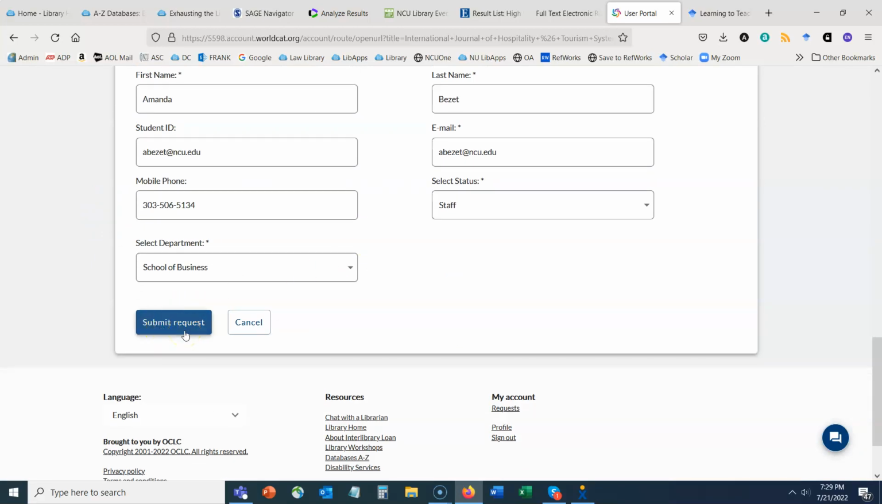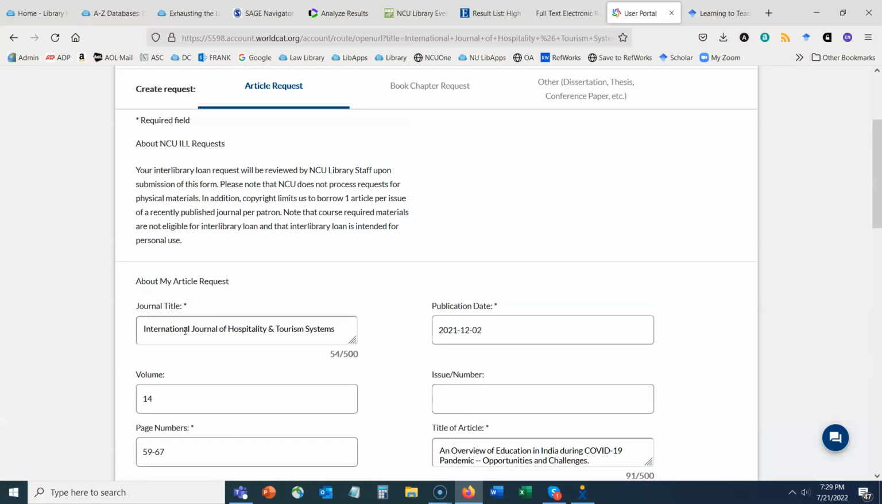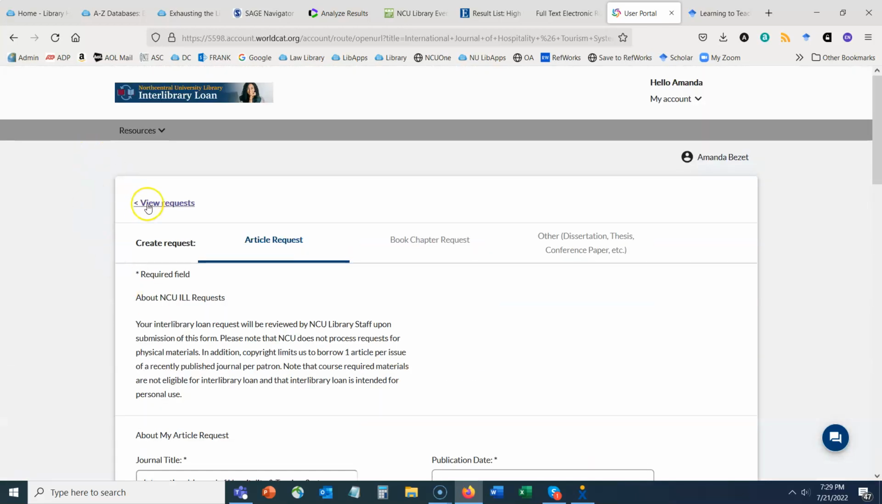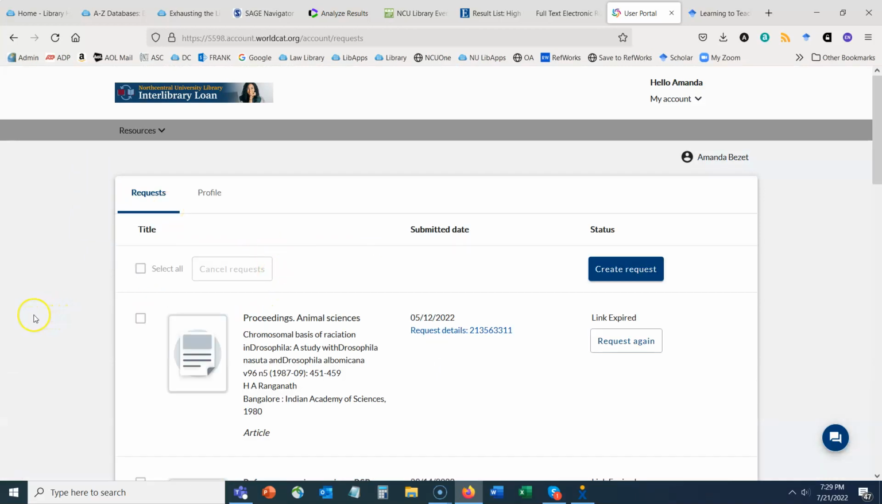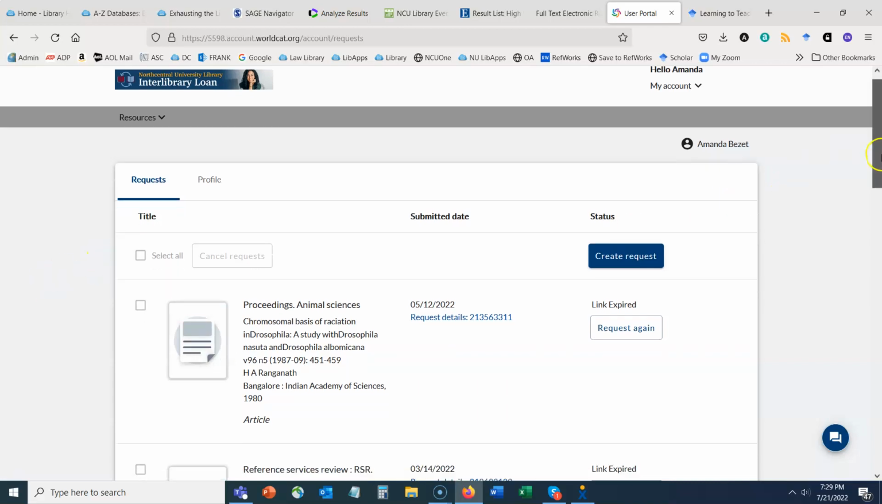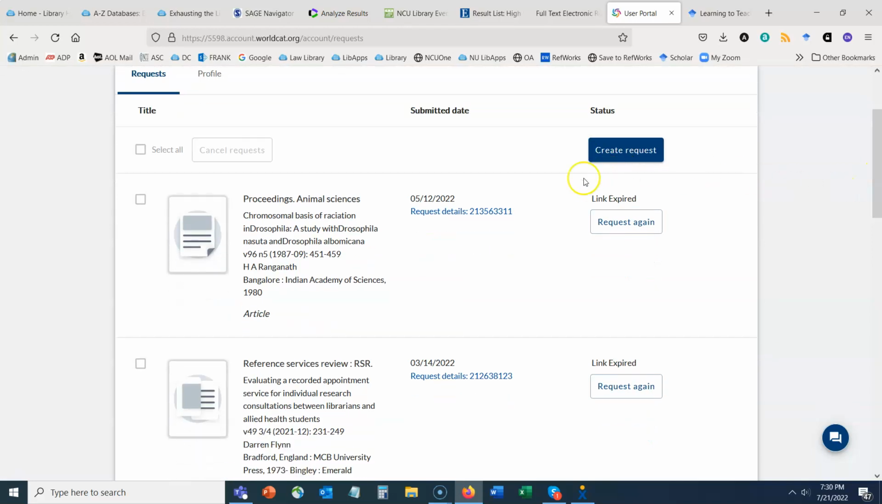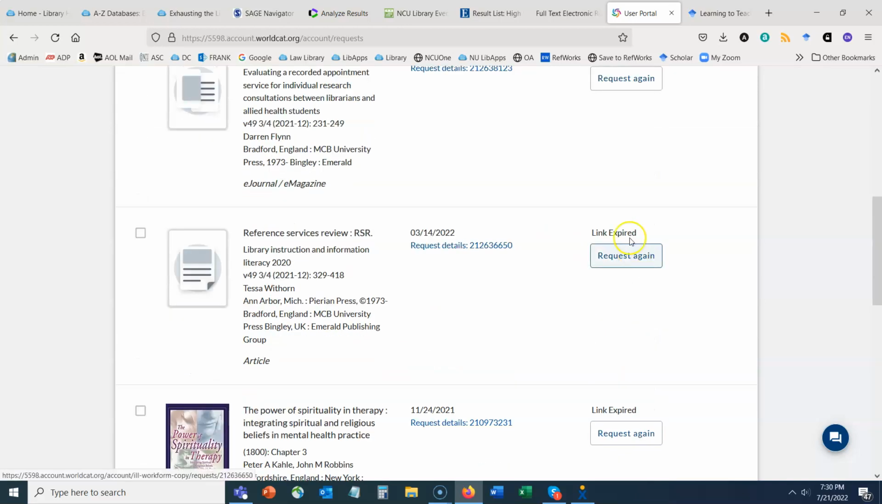And once you have done that, the request is in the system, and you can always go to View Your Request to see where that request is in the process. Once your request has been fulfilled, you will get an email letting you know that it's available. You can link out to it from that email, or you can visit here, your Interlibrary Loan account, and you can download that article. So you'll see that on my screen, they all say link expired.